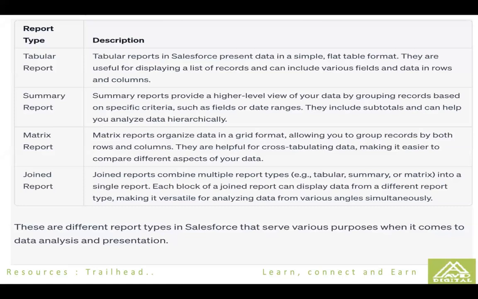You group a report when you use rows and columns to group a report. It's a matrix report. But when you use rows only to group a report, take note, it's a summary report. That is the summary report type. They only group reports by rows.